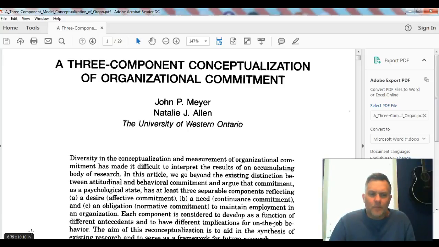So, what I have here on the screen is an academic paper by Mayer and Allen, and it talks about organizational commitment. So, for an assignment that you have, your instructor may say to you, first of all, define organizational commitment. And what some students will do is say, I think organizational commitment means this, or I believe organizational commitment means that. Okay, so that's definitely a no-no, right?